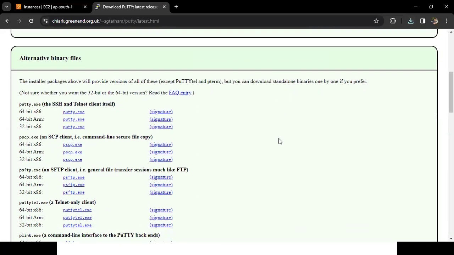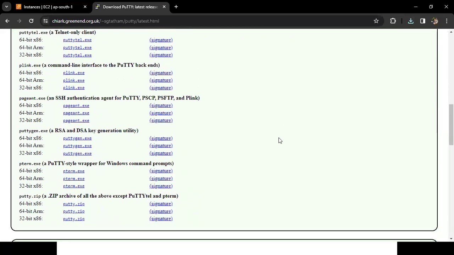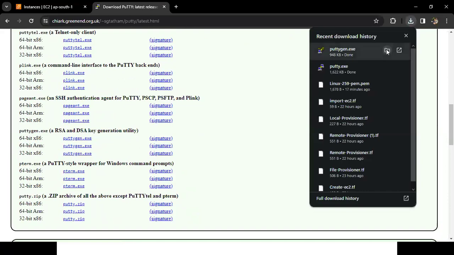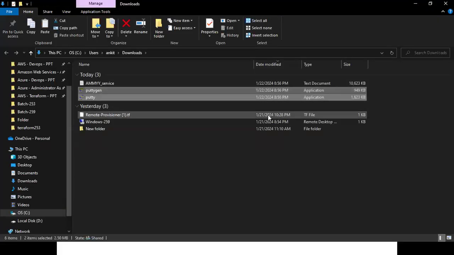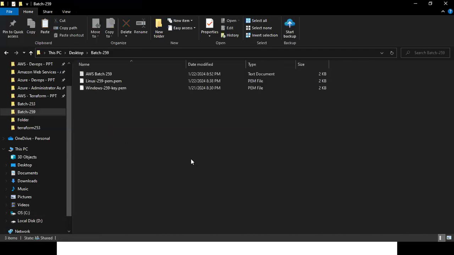Scroll down in the same website. Here I'm getting puttygen.exe. Again, as per your system requirement, click on puttygen.exe. Done. Here I'm able to download both the softwares, and I'm going to store both the softwares in my 259 folder.